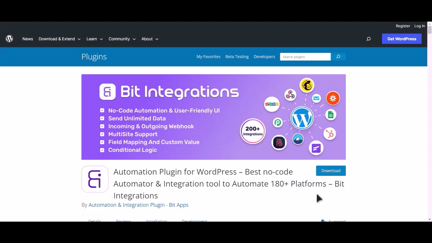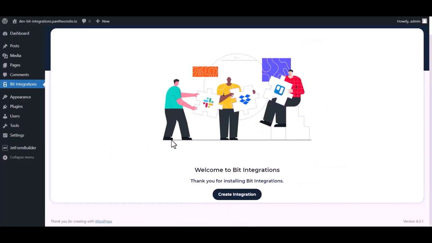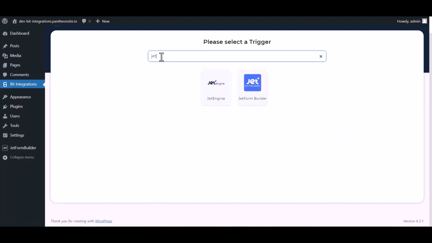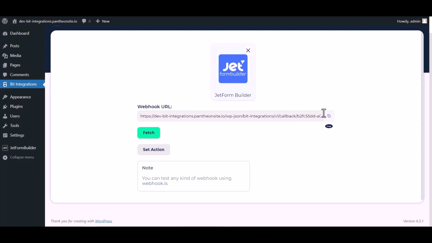I am utilizing the Bid Integrations plugin to establish a connection between these two platforms. Let's go to the Bid Integration Dashboard. Now click Create Integration. Now search and select Trigger, which is JetFormBuilder. Copy the webhook URL and fetch the data.